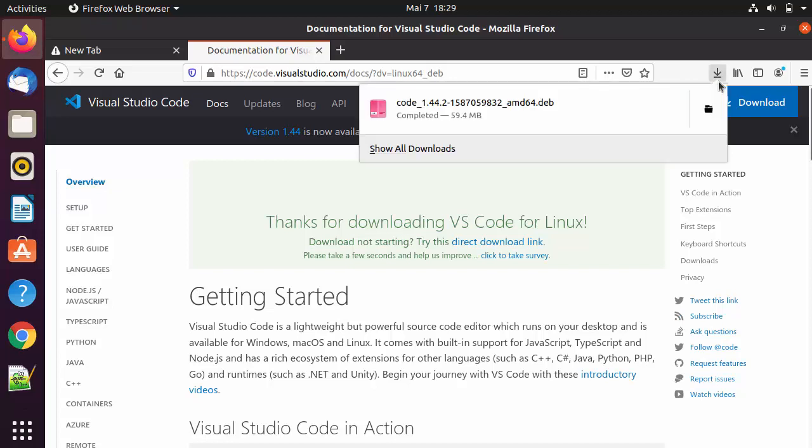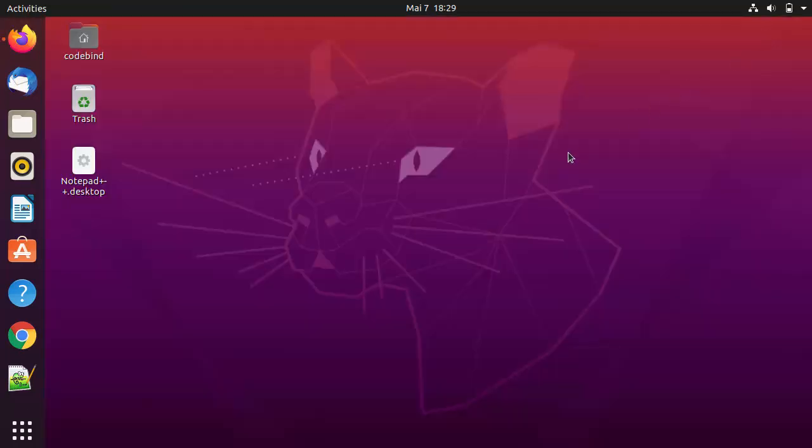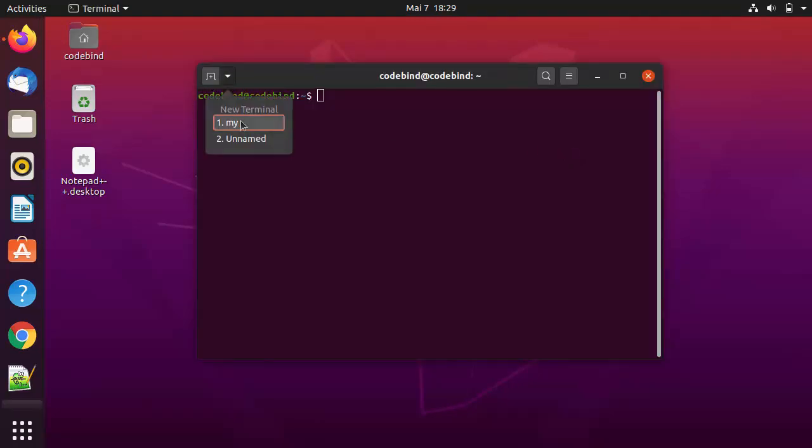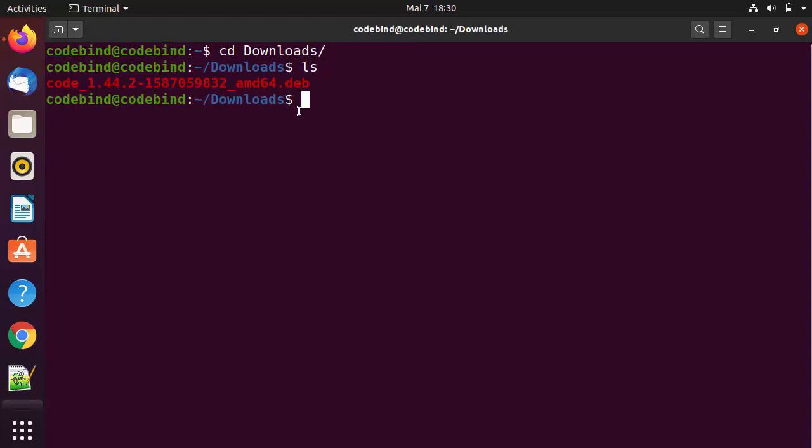Now once this file is downloaded, I'm going to minimize the browser, and then I'm going to open the terminal by just pressing Ctrl-Alt-T, and then I'm going to navigate to the location where this file is downloaded. So I'm going to just cd to the downloads folder, and then I'm going to list out all the files here. So you can see this .deb file is there for the Visual Studio Code.